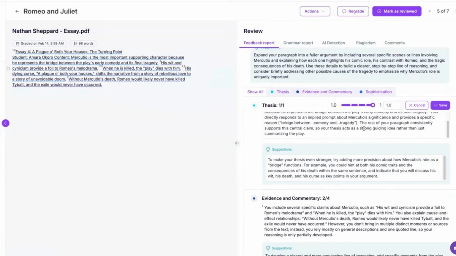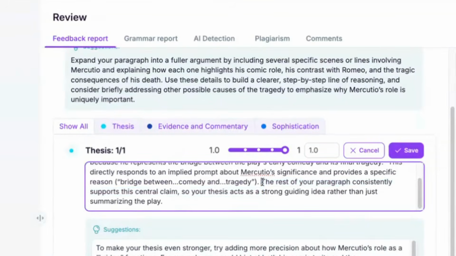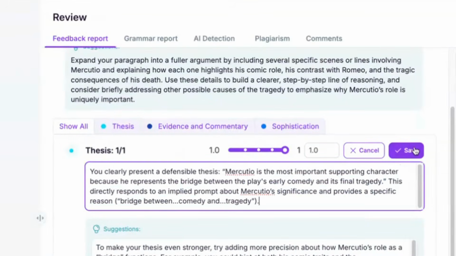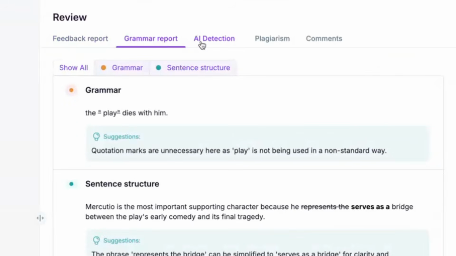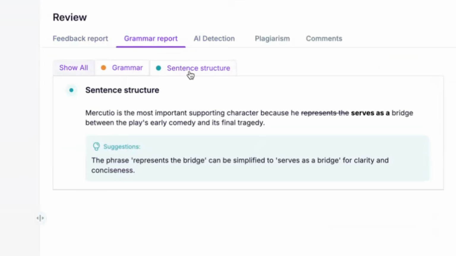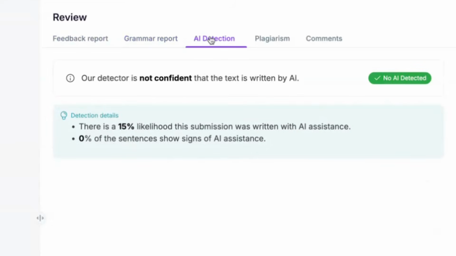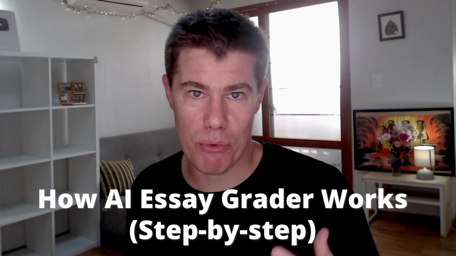Now, each student receives personalized, highly structured and actionable feedback with growth insights that would have been otherwise impossible for the teacher to provide without taking 2 weeks to complete grading. That's it. That's the workflow. How AI essay grading works.